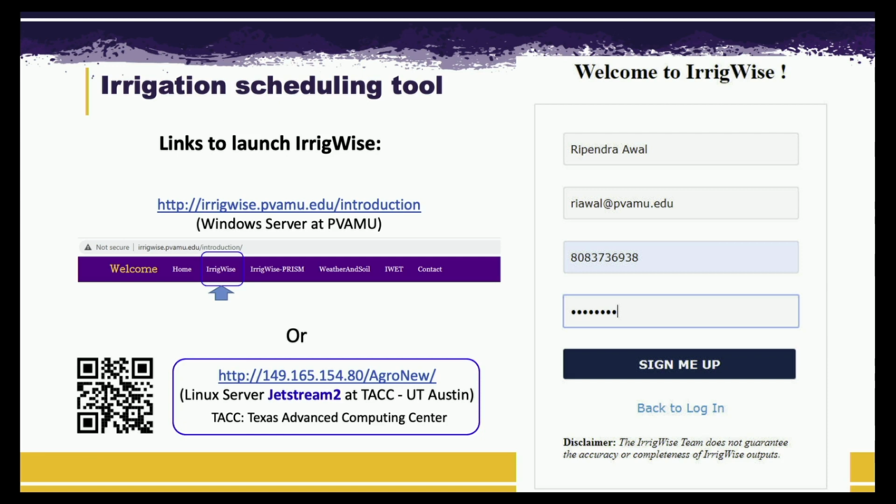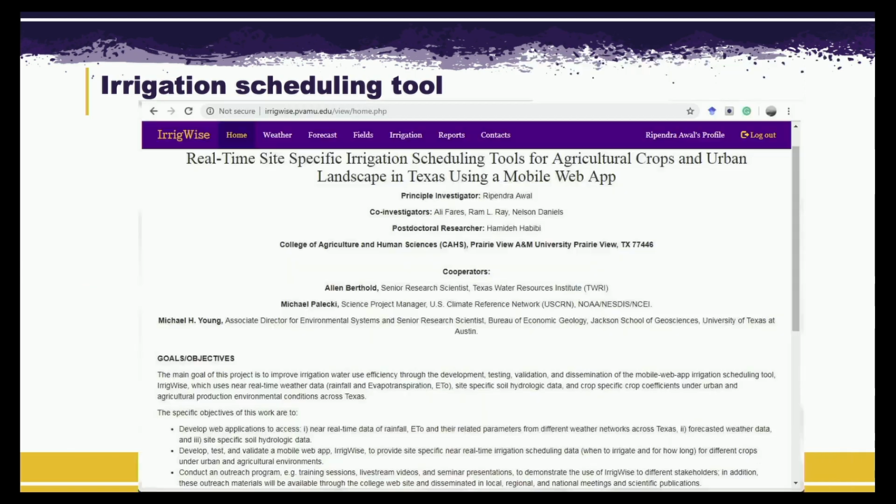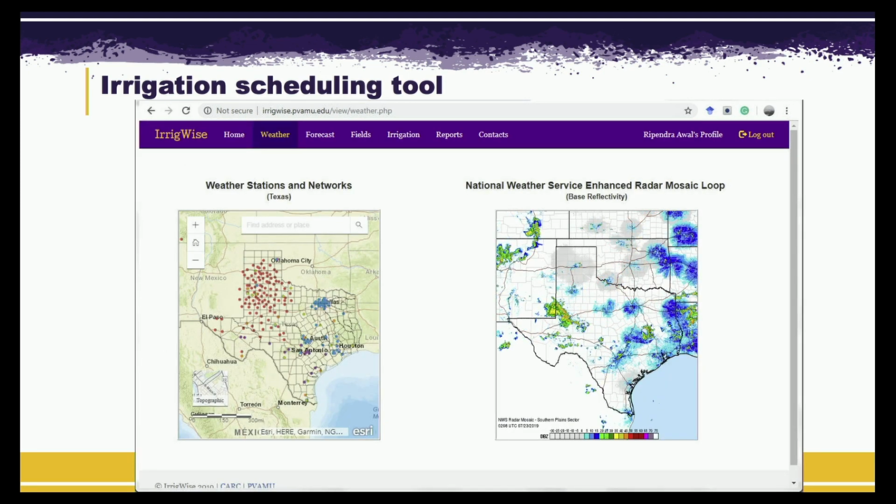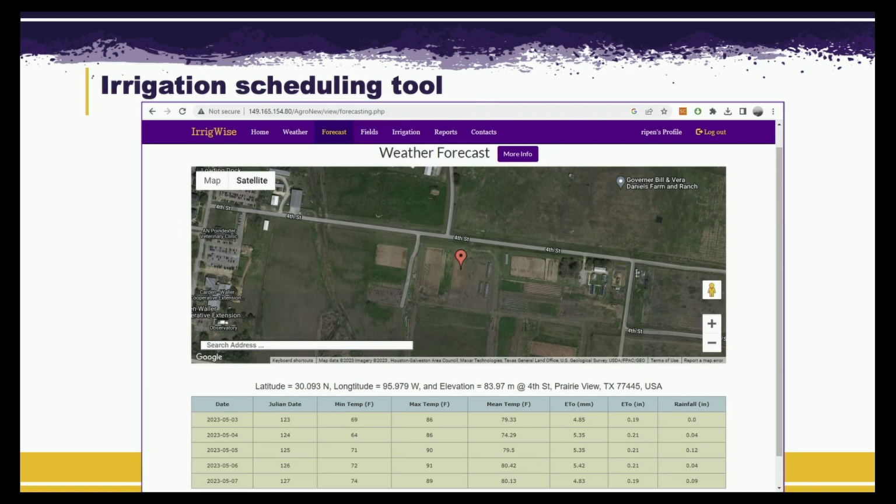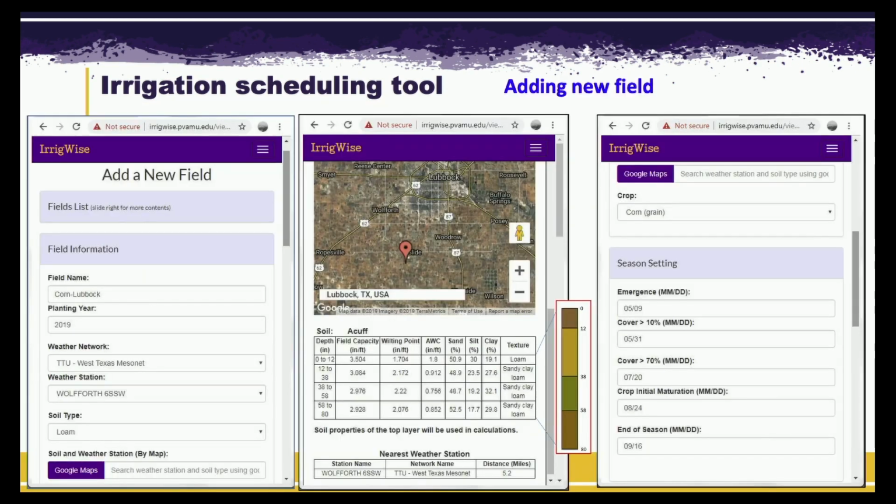And these are some basic details of this application. Similar to any application, the user has to create their account, and then these are the different tabs, like the weather stations included in the app. If users just want to know the forecasted weather data for their field, reference evapotranspiration or rainfall in the next few days, they can search and find it. And if they are growing certain crops, they can add their field: the field name, in which year they are growing, weather network, weather station, soil type. If they know all this information, they can select it directly. If they don't know, there is a Google Map option, where they can search for and locate their field.